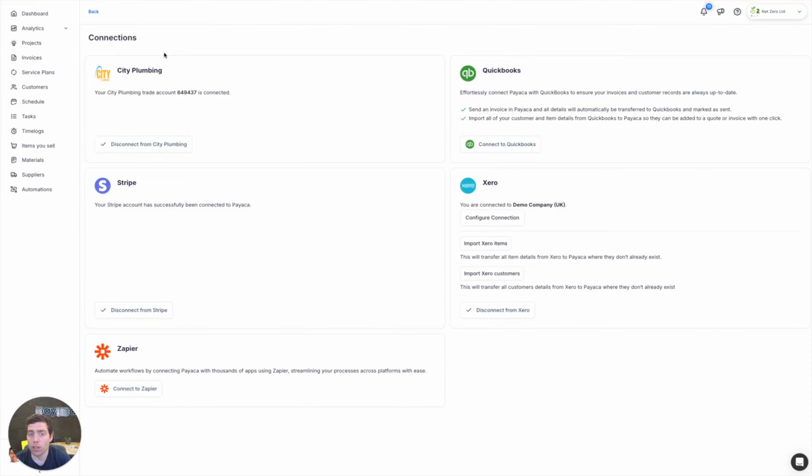You can now make orders direct with City Plumbing from a project that will go directly into your City Plumbing online account, which is going to save you a bunch of time creating manual purchase orders. You'll get the purchase orders created automatically. They will sync with your Xero or your QuickBooks, whatever accounting software you use.